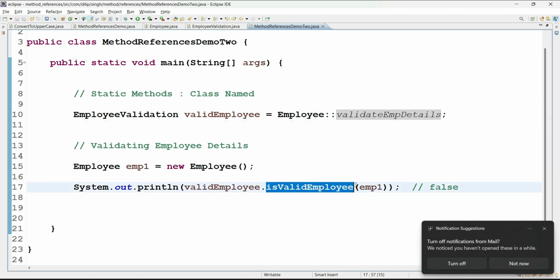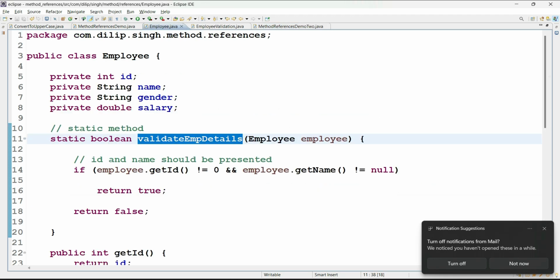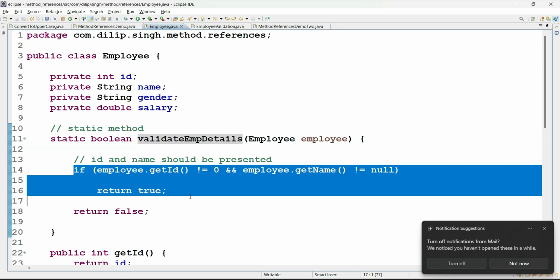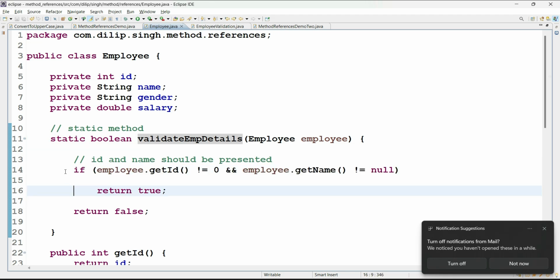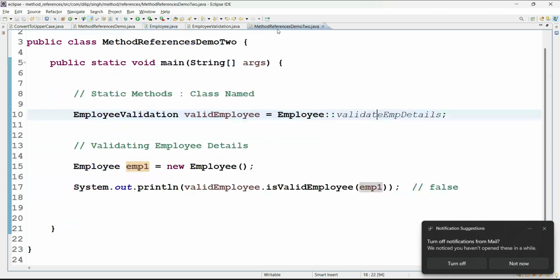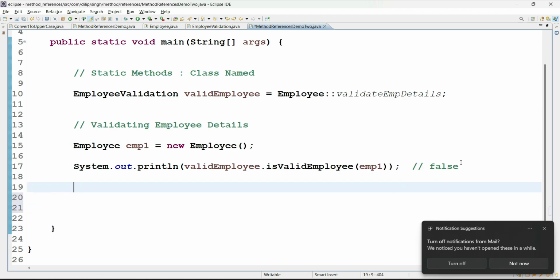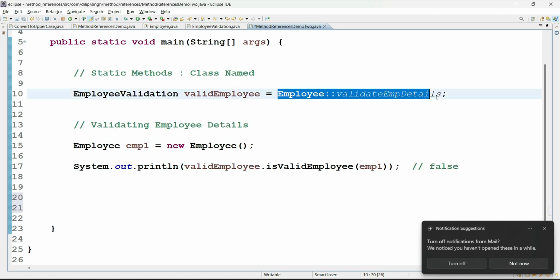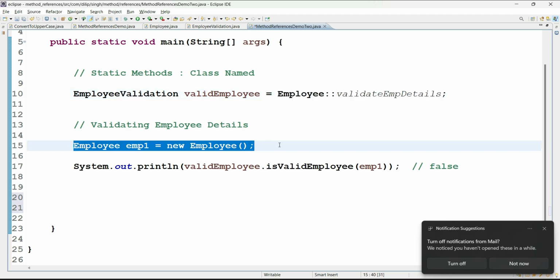So whenever this method is executed, immediately this employee one object is passed to this method, and internally it is verifying employee details, and finally it is making the return value. Based on that, you can see false here. Now let's see, if I am passing one more employee details to the same functional interface implementation where we used method reference, what is going to happen?